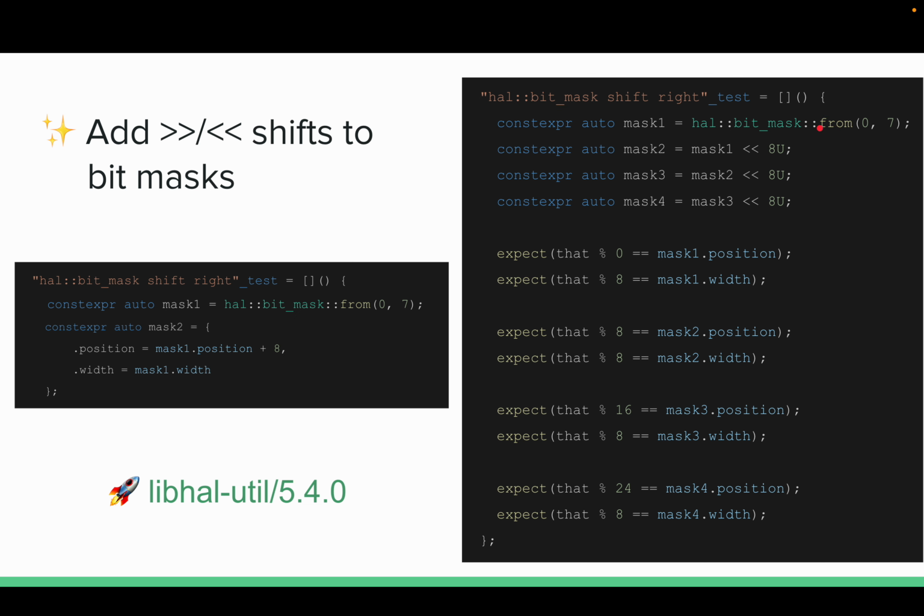You can create any arbitrary mask, and you can shift it to the left or to the right. In contrast, what you would normally have to do is create your mask from 0 to 7, and then create the mask. I forgot to add in the HAL bitmask part here, but basically you'd add HAL bitmask here, and then do position equal to mask1 position plus 8. That would shift you to the right 8 bits, and you keep the same width. This example is pretty much ripped straight from the unit tests, and all of these succeed.